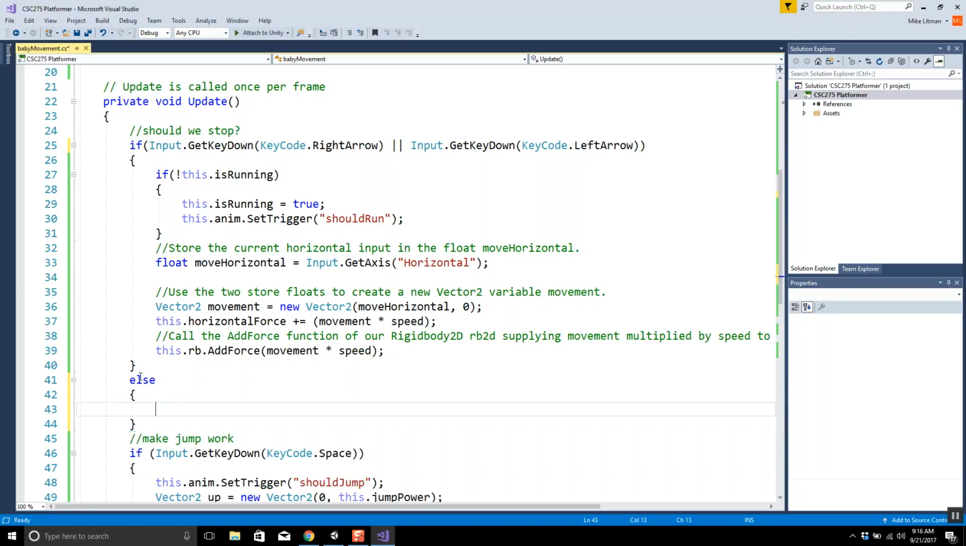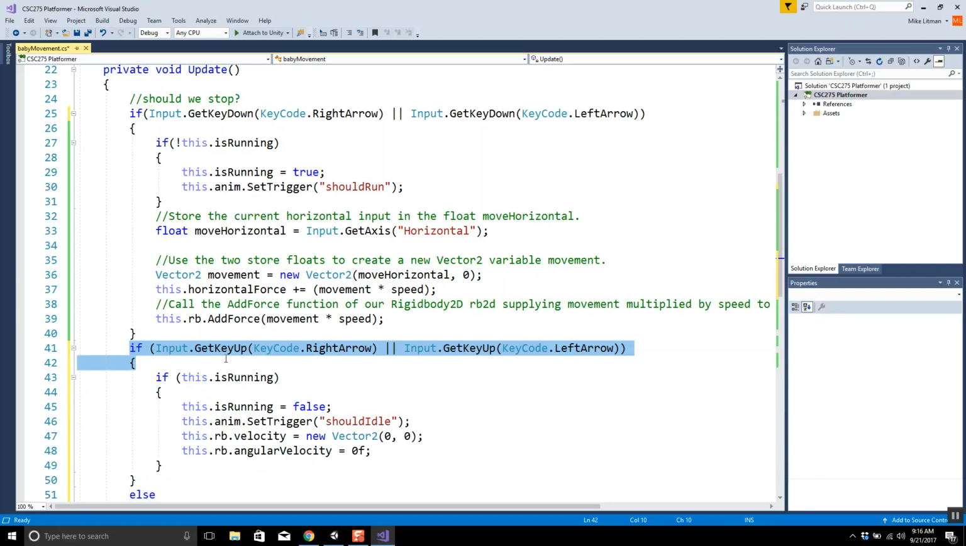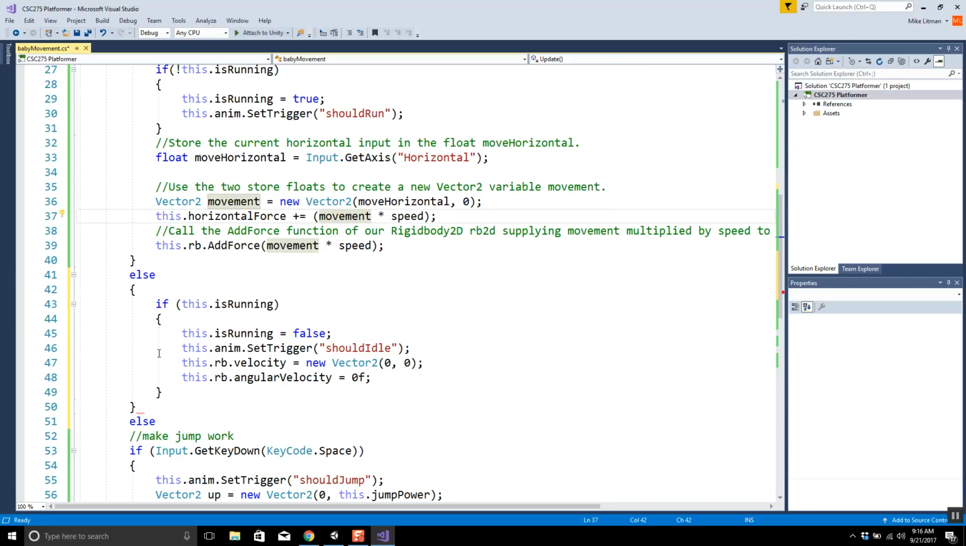The else of that, though, says if I'm in this else, that means that neither of those arrows are down. Which means that both arrows must be up. Which means that if I am currently running, go ahead and stop running. And then I'll get rid of this else here. Same exact code, we just moved the logic in a different place because we want our guy to actually be able to move.